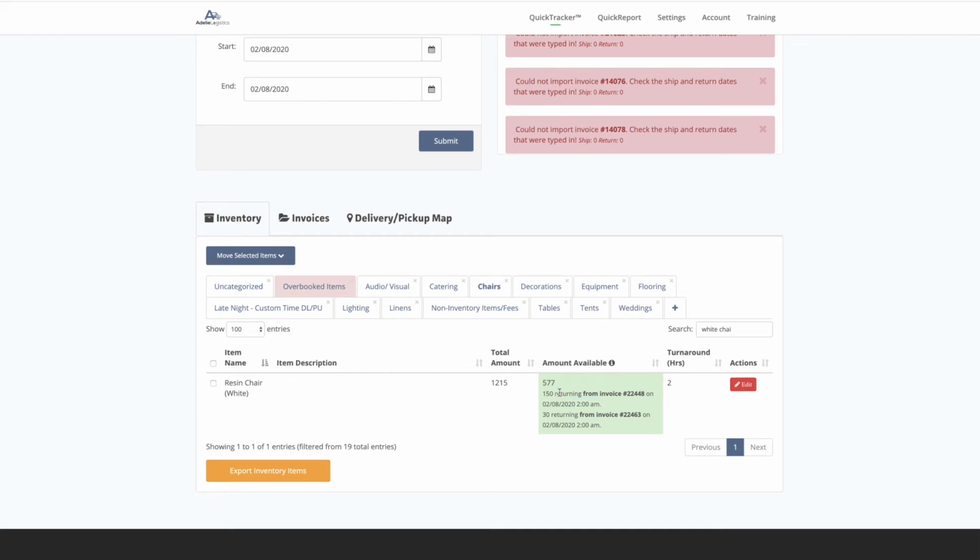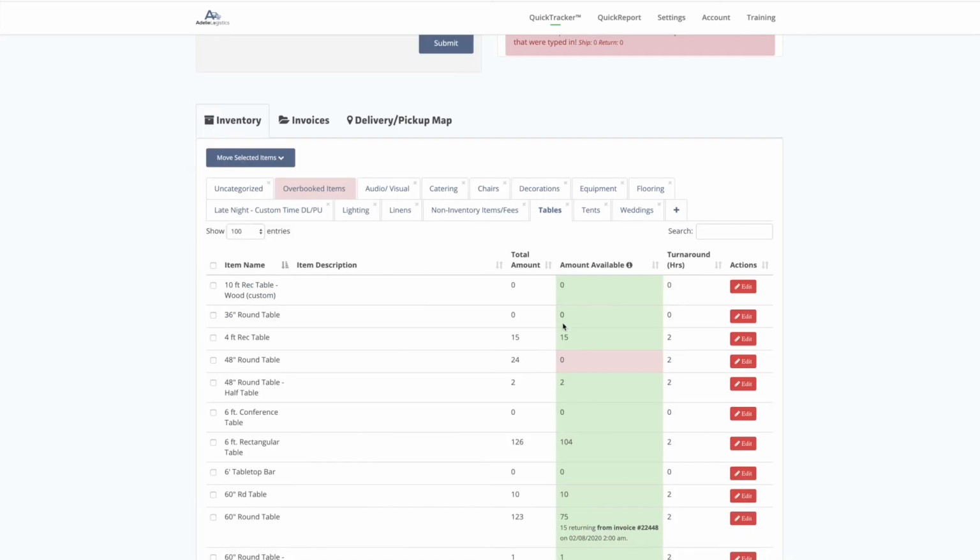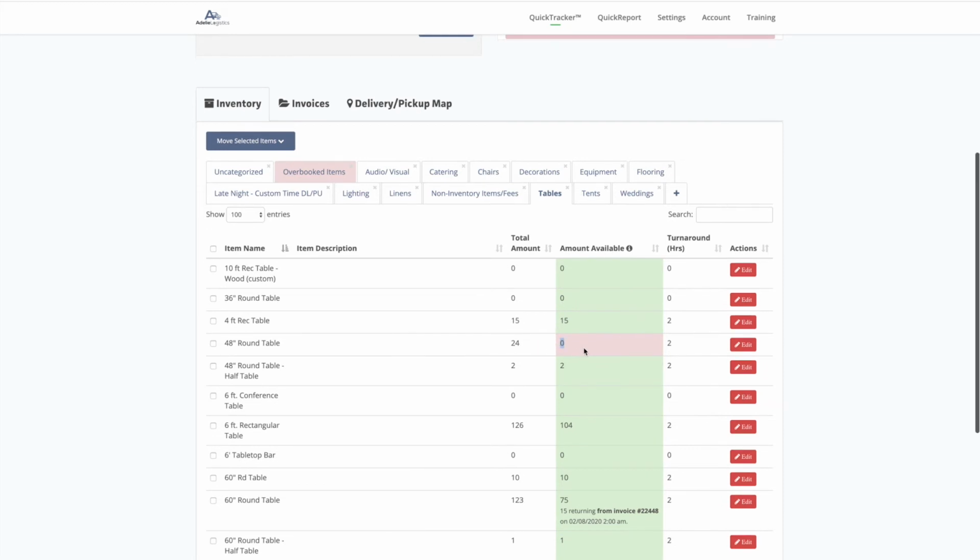So we're good on chairs for this particular customer. Let's go ahead and check out the tables. She said she wanted 4 48-inch round tables, and wouldn't you know it, we're actually over. We're down to 0 on that particular product.